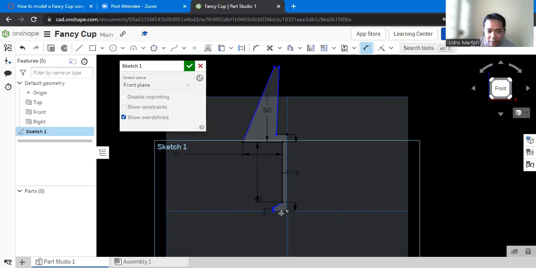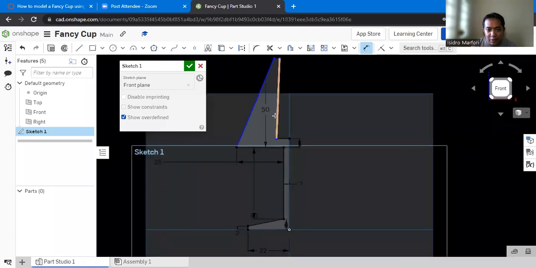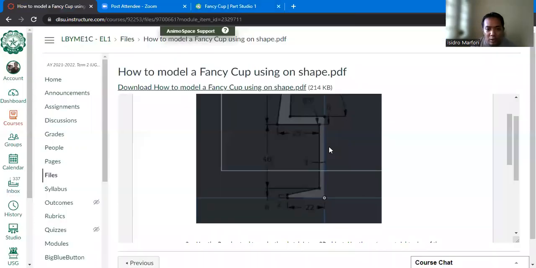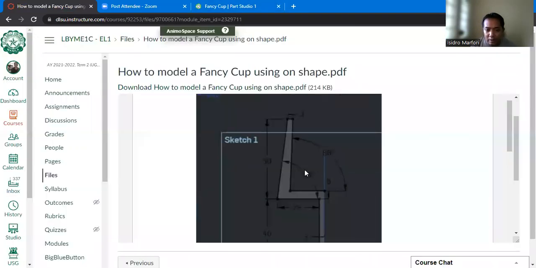And this is 22. There. So if you notice, many of the lines became black. That means they are now almost fully defined, except these two, because they still need to have the proper angle. So this one is 83 and this one is 88.